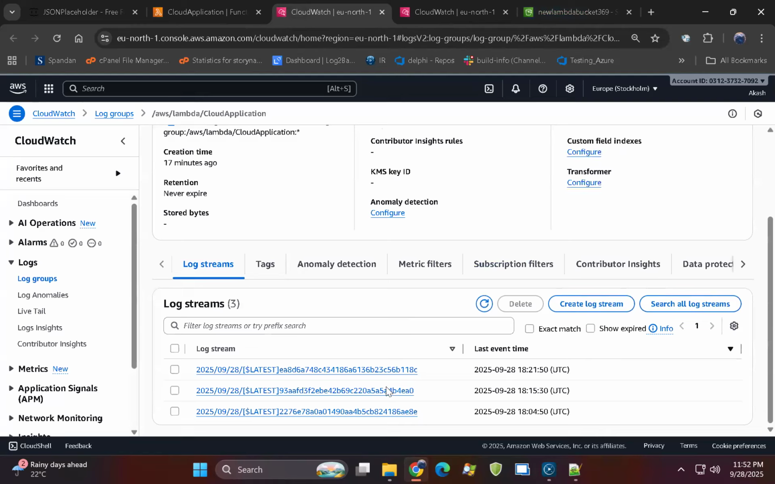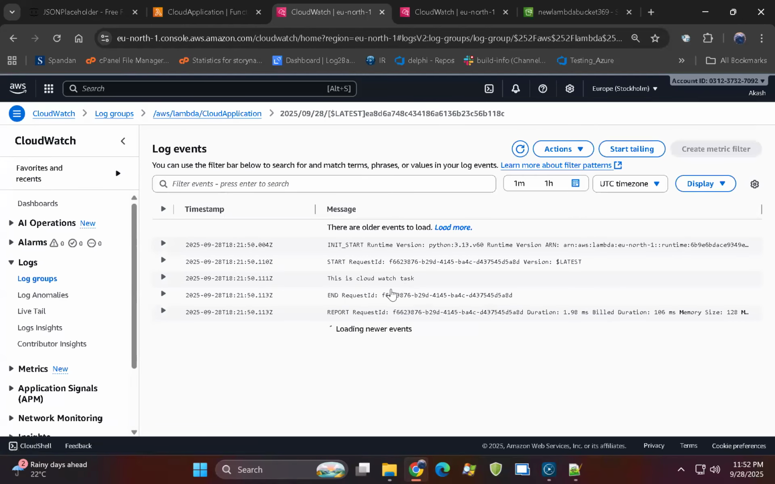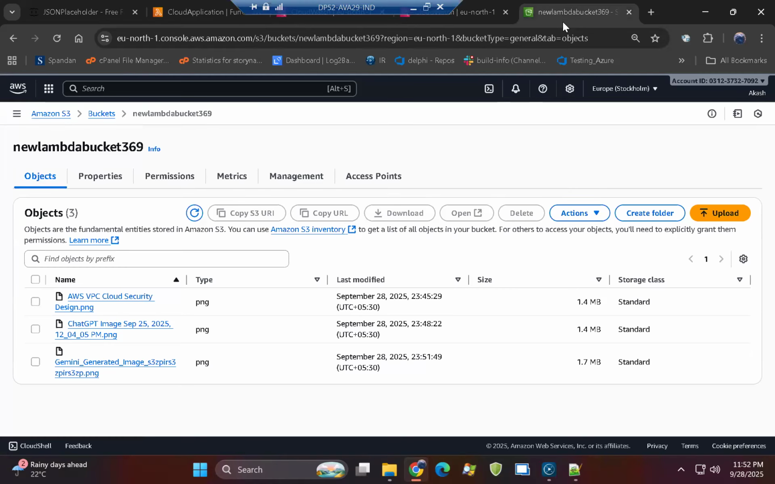Okay, so unless there is some time difference, if you make changes at the same time, it won't show you another log. But if there is a time difference, then only you see the log. So right now it's 6:21. We'll go here. We'll check. This is the CloudWatch task. Understood? The trigger based event.